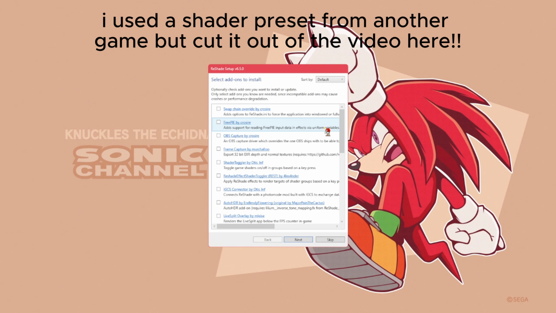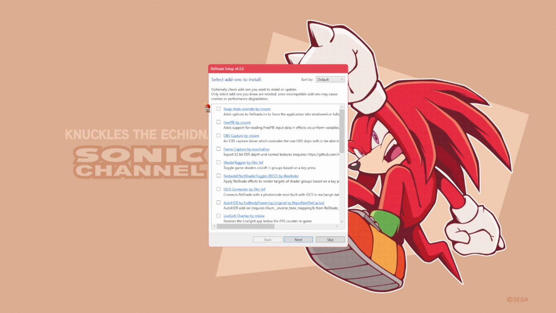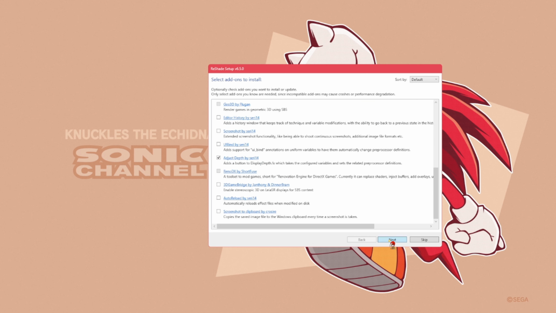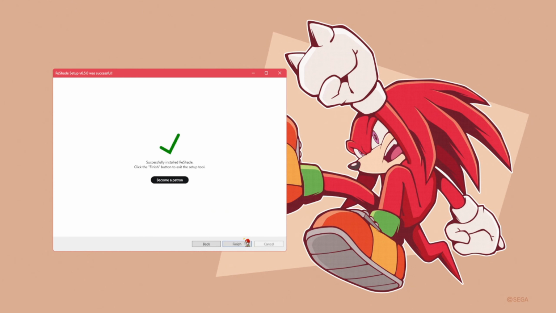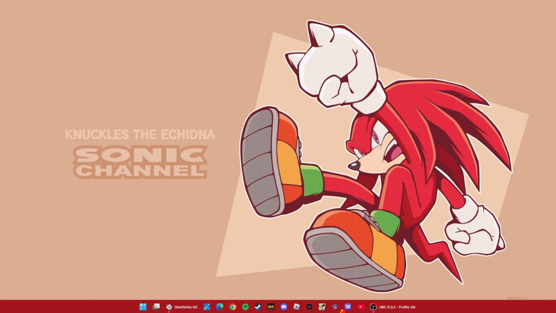This is the add-on page after you select all your effects and your shaders. Now you want to scroll all the way down. You're going to see adjust depth. Now click next. There we go. Perfect. So let me open the emulator.